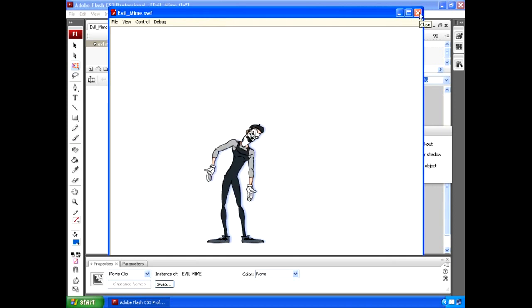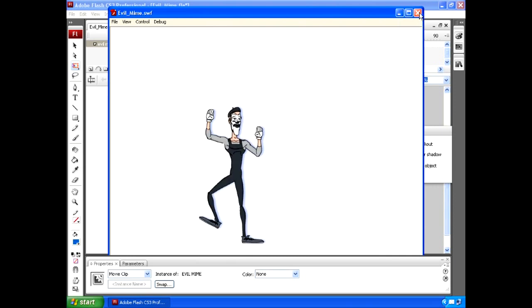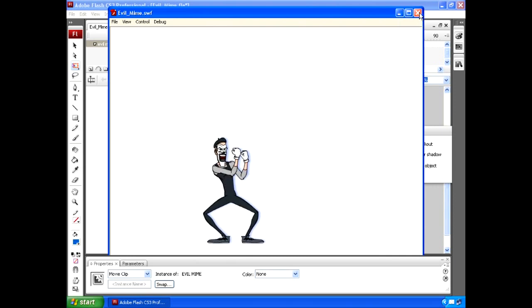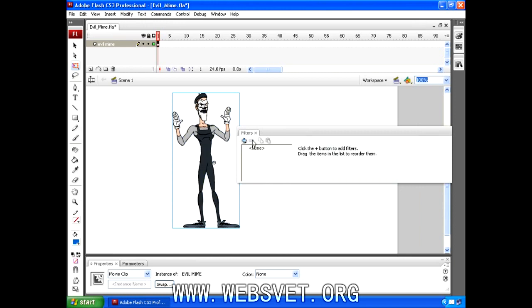But it's a little flat. It looks like he's up against a flat surface, almost like a paper cutout effect, which is fine. It's kind of cool, but not what we want, because let's remove it by clicking the minus sign here. What I want to do is have a drop shadow that has a little bit more depth and perspective to it. So let's select him and copy him.